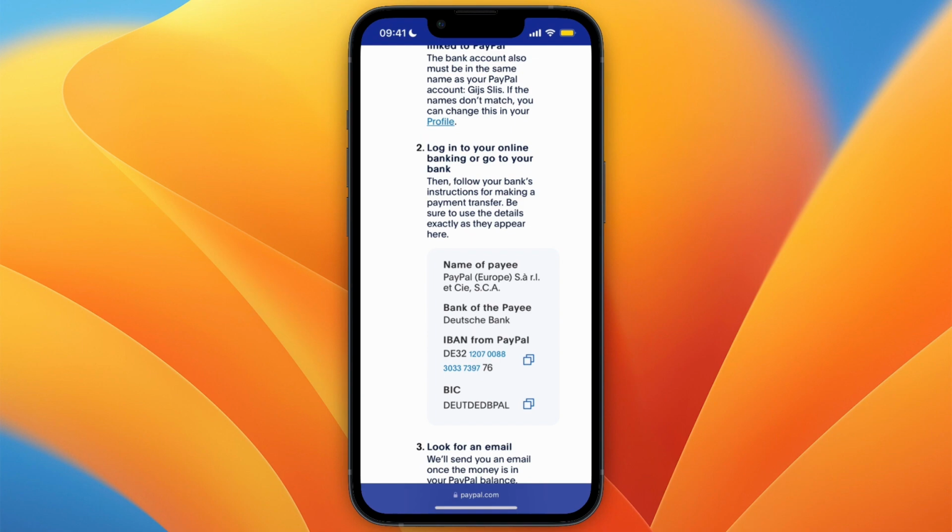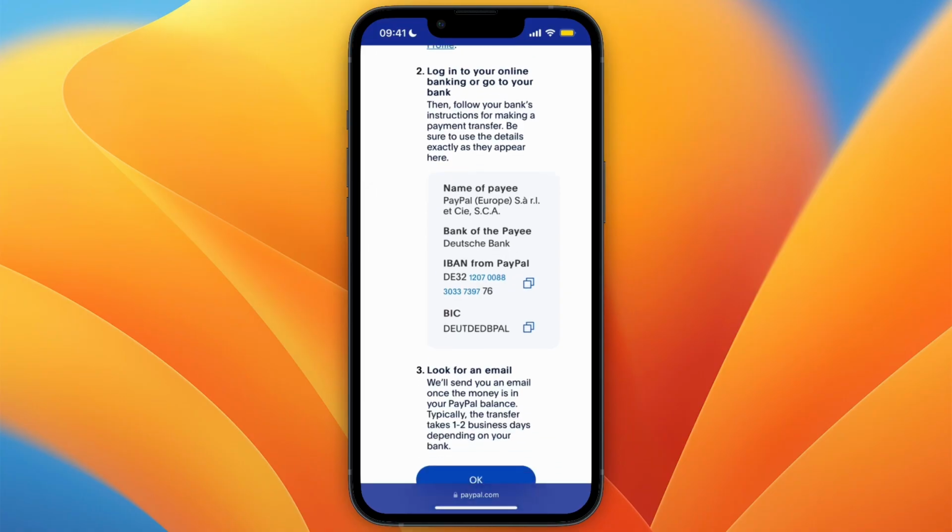So from here you will get some payment details. Now for you this may be different. Now you need to make sure that your Revolut account has the same name as your PayPal account. So if that's the case, from there on the Revolut, just click on Payments in the bottom and then click New in the top right and select a bank transfer, and then just enter these details right here.